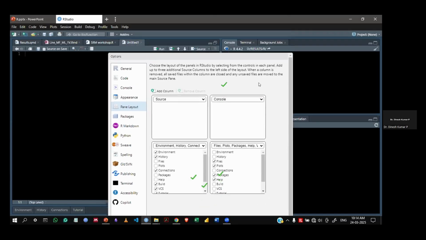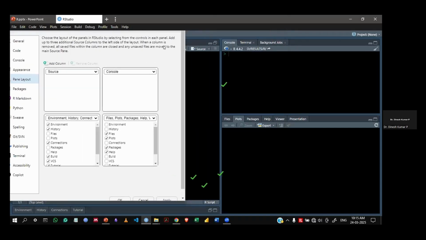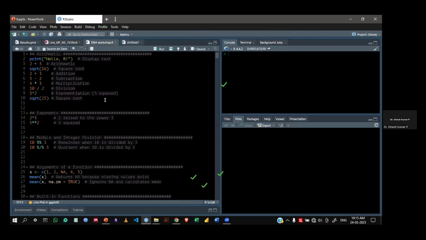Now, I will start with a few basic codes, how we use them in R. Okay, I'll cancel this. I have already shared the R codes with you, I think. So if you directly open it, it will open here.